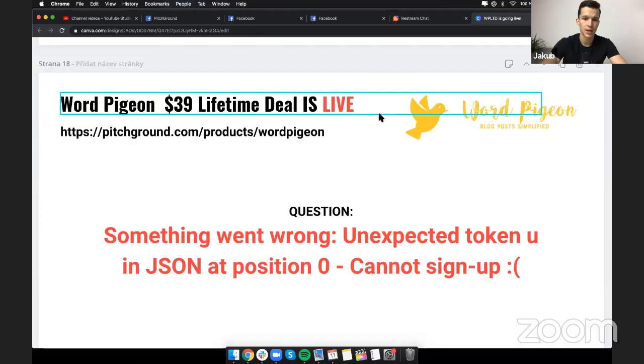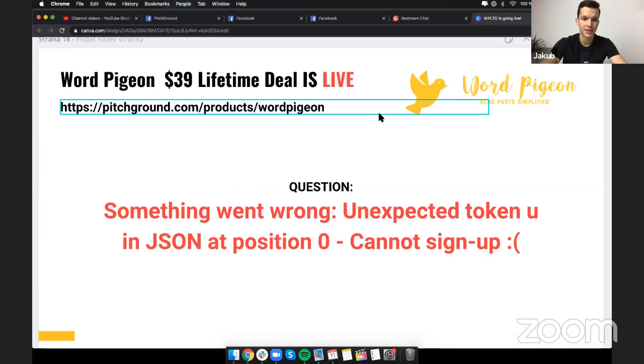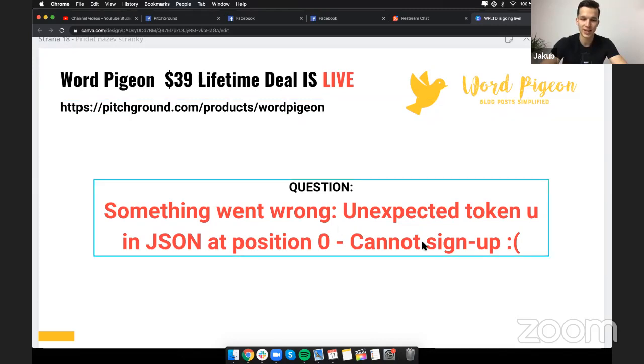Keep going. Something went wrong. Unexpected token, using JSON position 0. Cannot sign up.